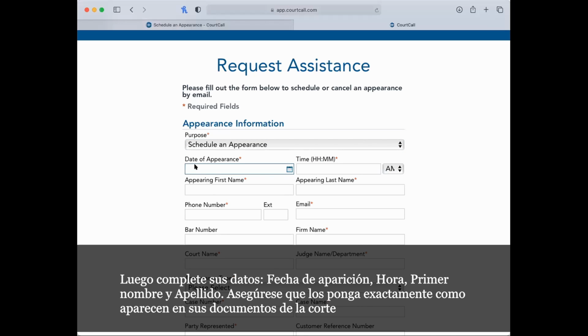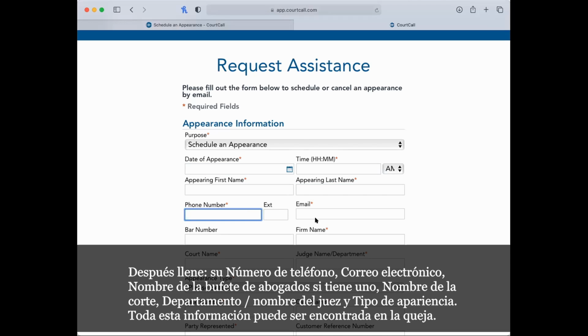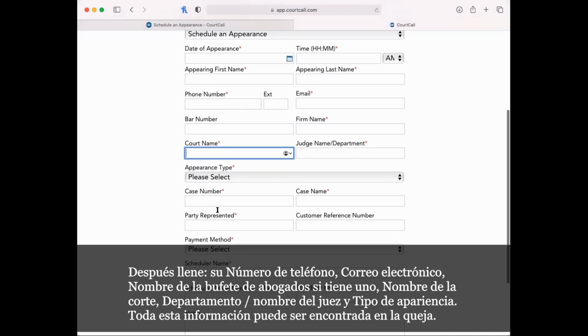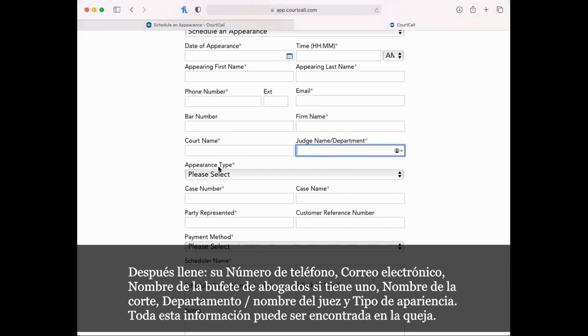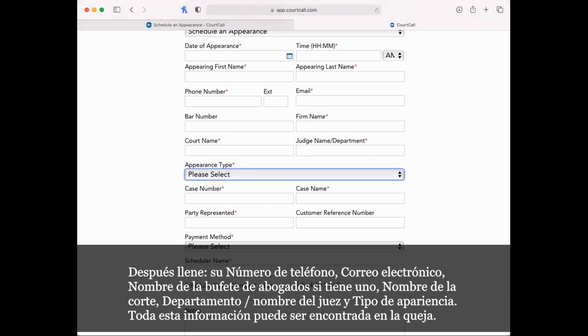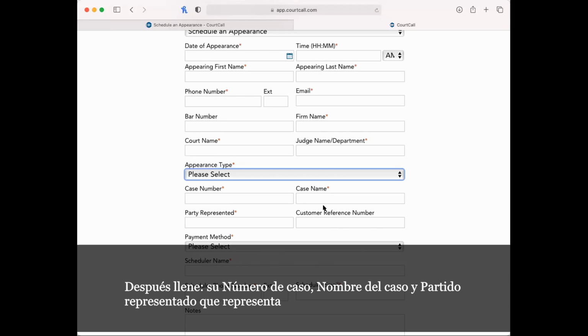It'll ask you for the date of the appearance, the time, your first name, and your last name as it appears in your court documents, the best phone number to reach you at, the email with which you registered your account, firm name if you're represented by a firm, the court name, the name of the judge, and the appearance type. All of this information can be found in your court documents. It will then ask you for the case number and the case name and the party represented.